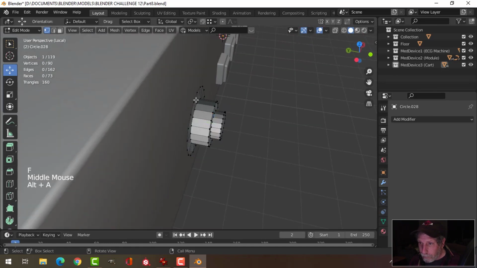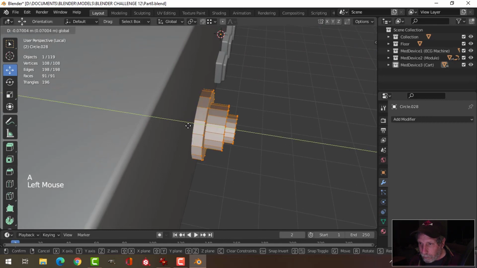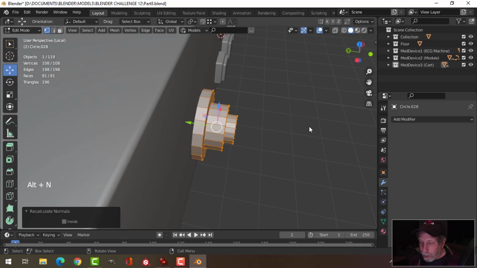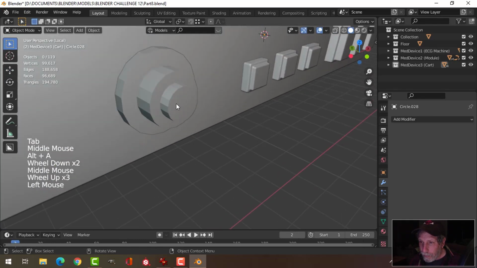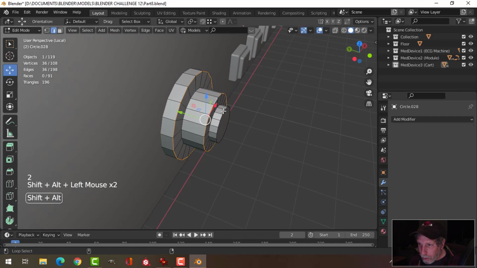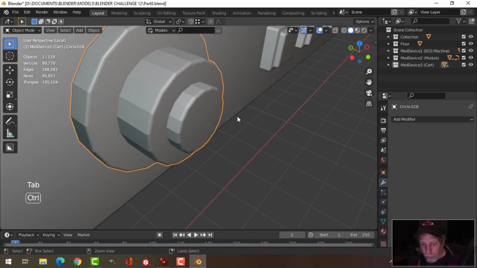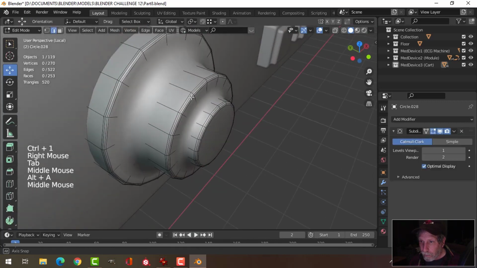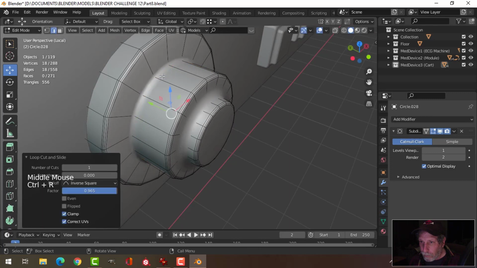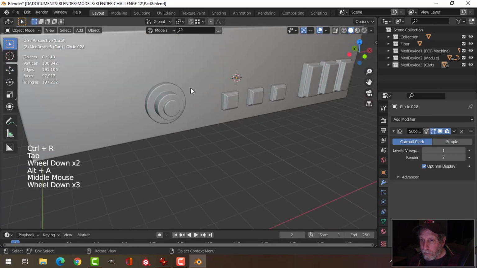I'm just going to go F. Extrude that back in. Let's recalculate outside. Just have a look at that. Maybe I don't want this coming out so far. Let's go ahead and bevel these edges. Control B, pull 1, 2, maybe try Control 1. Throw down some edge loops to tighten that up.